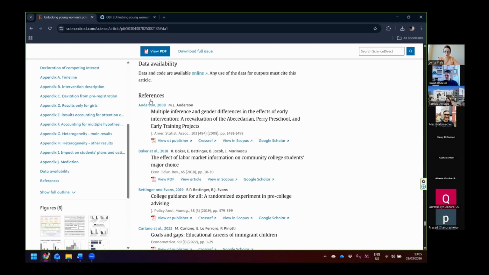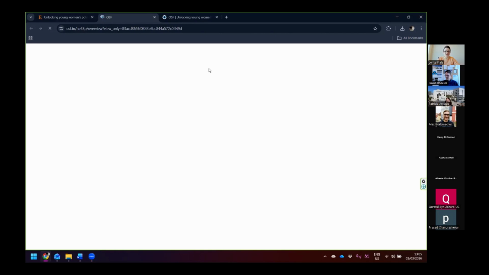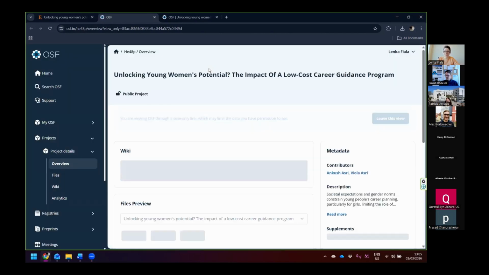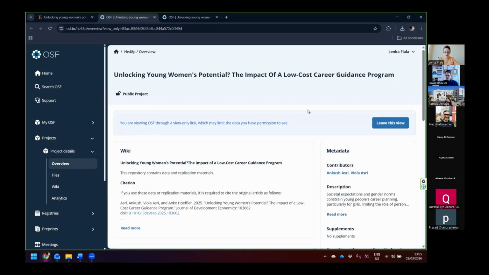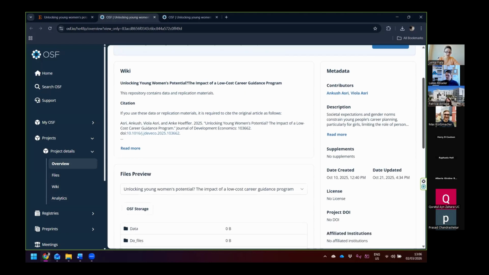So, with all that said, is there something new in the chat? No. Good. Let's have a look at the repository. So we click on the link where this stuff is. We see a very nice repository on OSF, which is pretty common. We have the wiki, which is giving us some more information. So let's have a look. Let's read more.